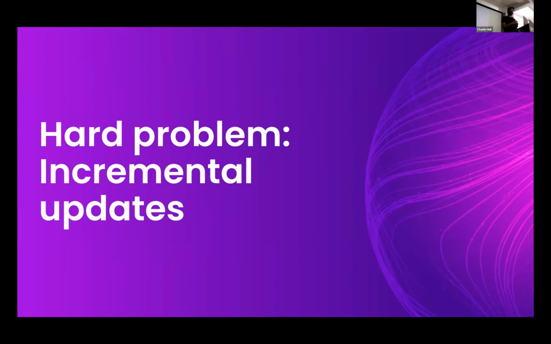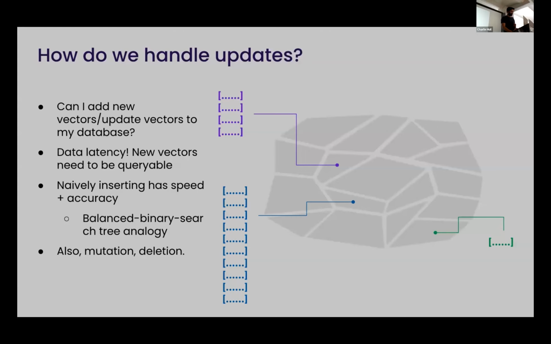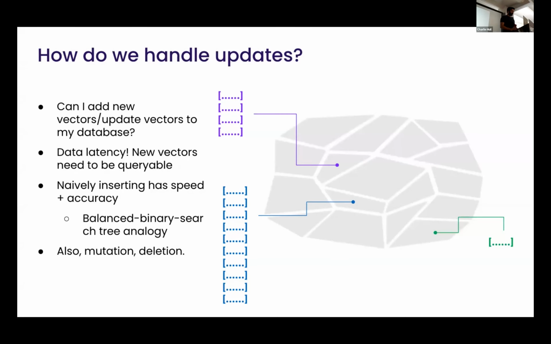And finally, the last part of the indexing puzzle, which is how do you handle updates? This could include, can I add new vectors to my database? Can I update existing vectors? Say the model parameters which you're using to encode your semantics into a vector change. You might want to update a subset of your documents in the database. So does your database allow that? Naively inserting has speed and accuracy problems.